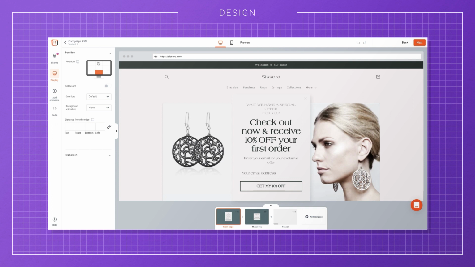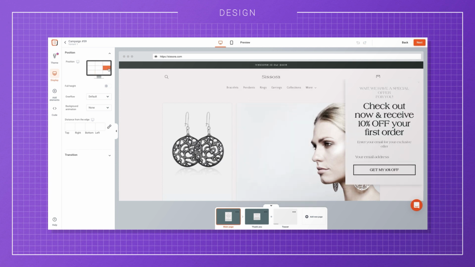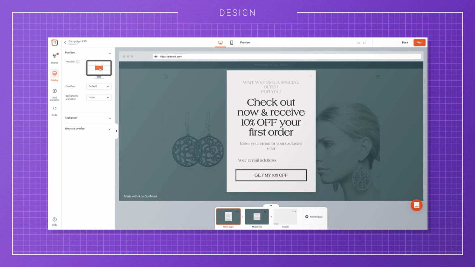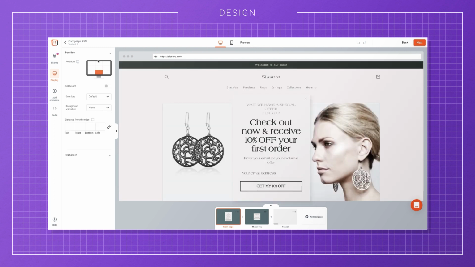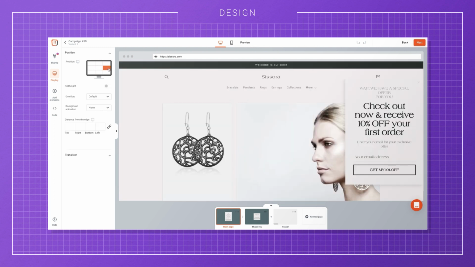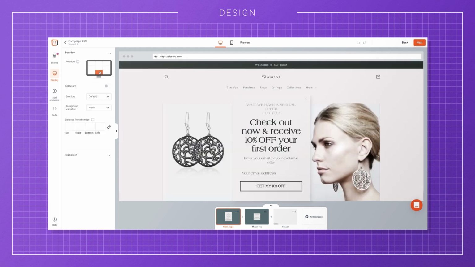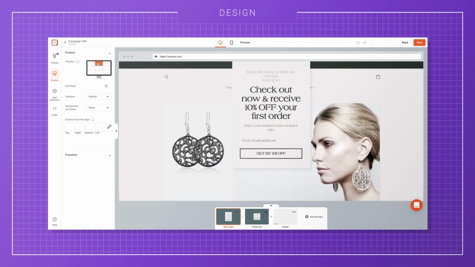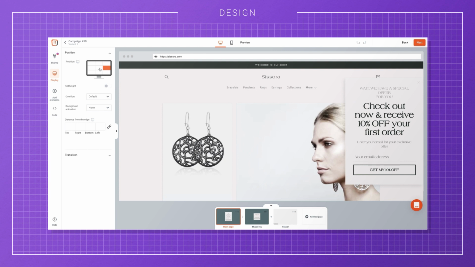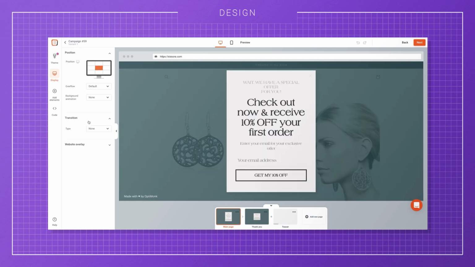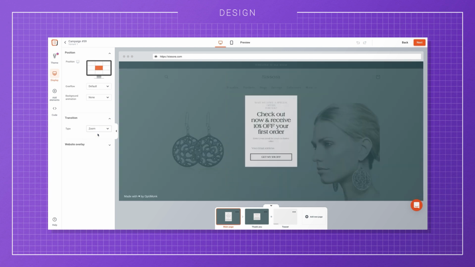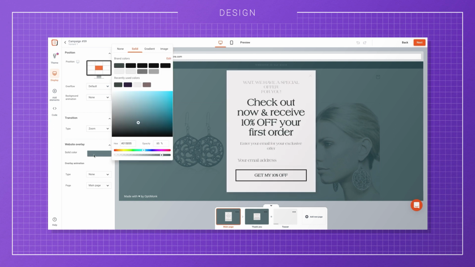Under position, you can choose where on the page you'd like your pop-up to appear. For example, you can set whether your sticky bar appears on the top or the bottom of the page, or set your side message to show up on one side if you already have another important element, like a chat widget, on the other. You can also choose the type of transitions to use, like zoom or fade, and modify the color of the website overlay.